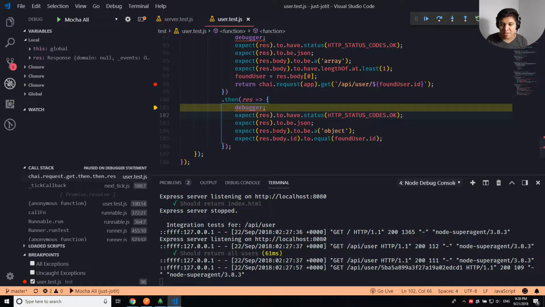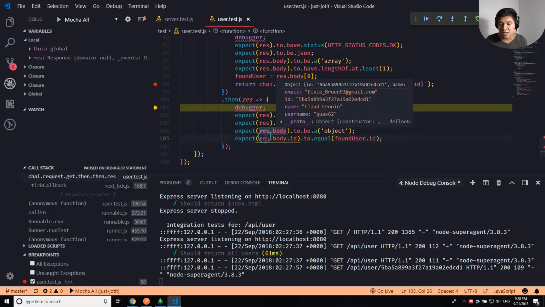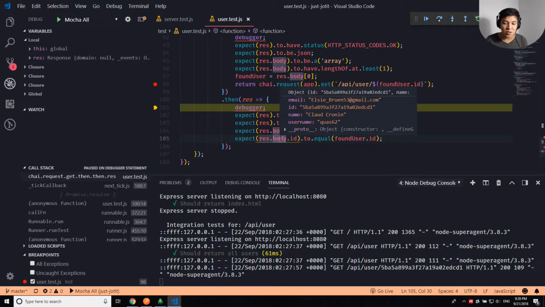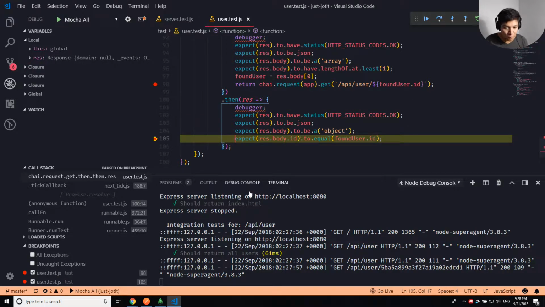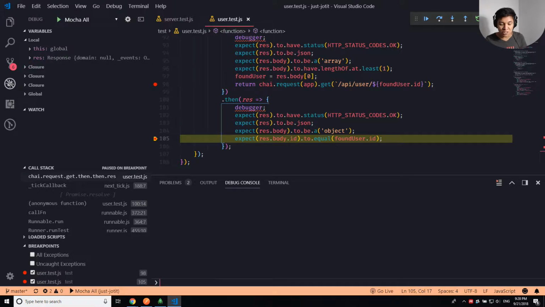So we can see that request.body is definitely an object, request.body ID. Here's where we make the final test. We verify the ID of that user matches the original user we found. And if it does, it passes all the tests. To compare that, I'm going to do something cool. I'm going to use the debug console to literally check that out. So response.body ID and found user ID. As you can see, they're completely equal. Don't believe me? That's true. So that's why our tests are passing.